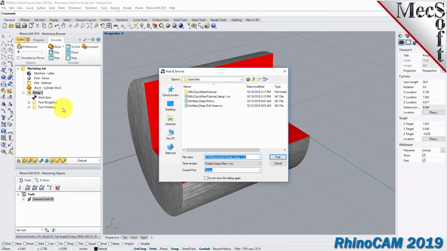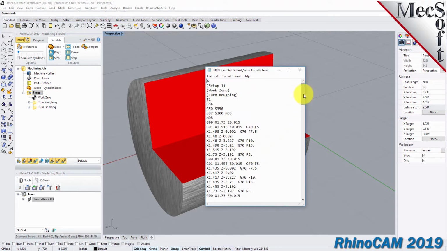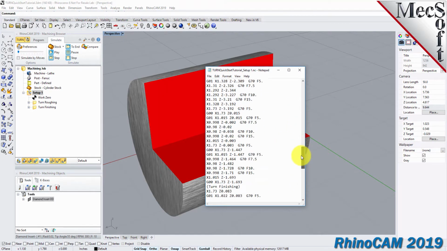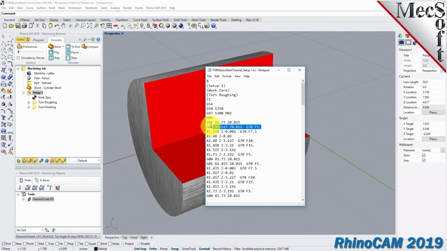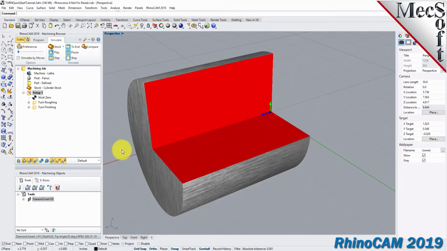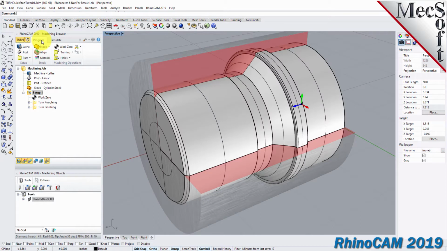Use the Post and Save As dialog to specify an output file name and location for the post-processed G-code file. By default, the part file name and the setup name are appended for the G-code file name. Also by default, the posted G-code file will be saved to the folder where the part file is located. Now pick Post, and the G-code file is displayed in Notepad, where it can be viewed or edited manually. Now close Notepad. At any time, you can create an informational report of your machining operations.